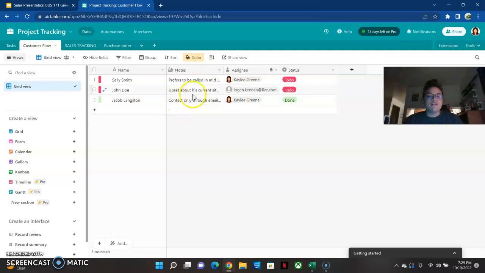So in here, you can write little notes about your customer. Customer only wants to be contacted through email. He's very chatty, and it goes into what he did for his sale. You can put in the status of what he's working on. So if you're still working on selling to this customer, you mark him as to do. If he's in progress, you can do that, or you can mark him as done.